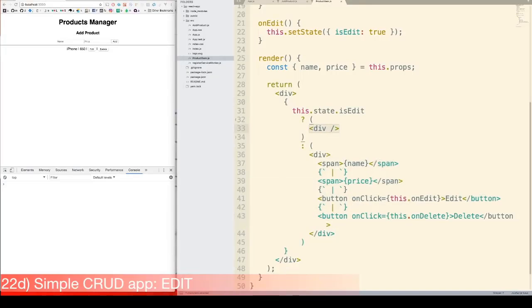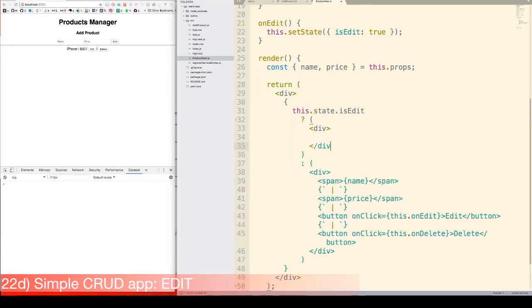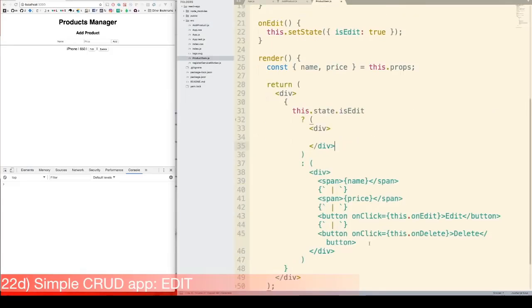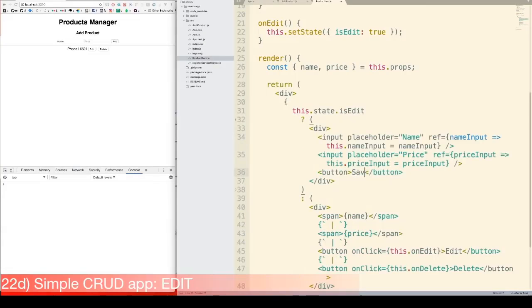So now let's write the code for the edit part of this ternary. To do this, let's copy over the inputs and the button that we have in our add product file. And let's change the button text to be save. So now, when we click the edit button, the inputs and save button will show up. And let's actually turn this into a form so we can submit it with enter.